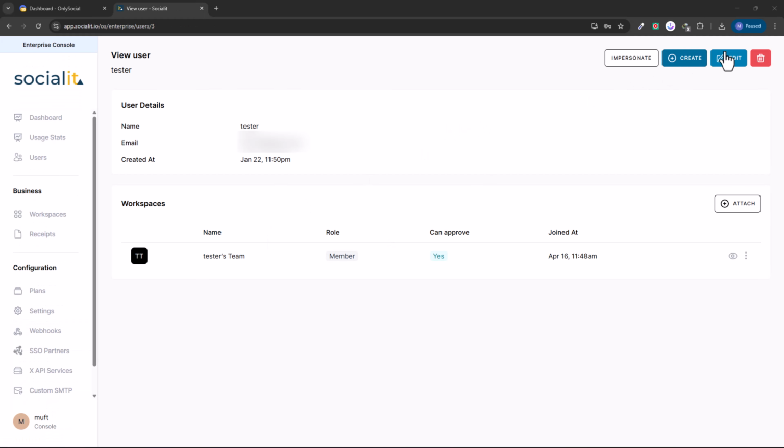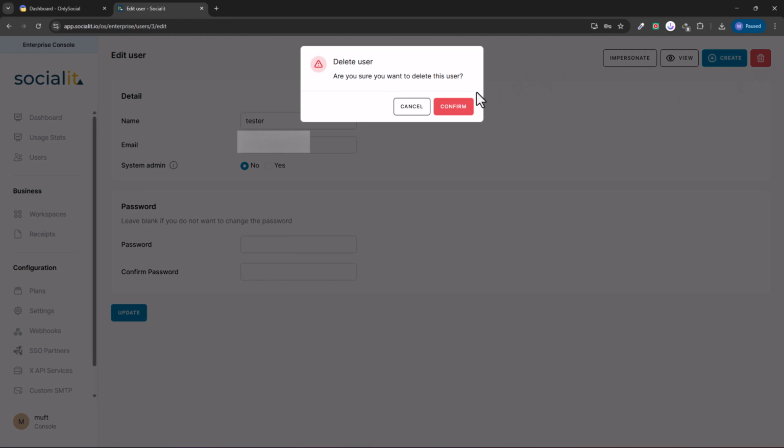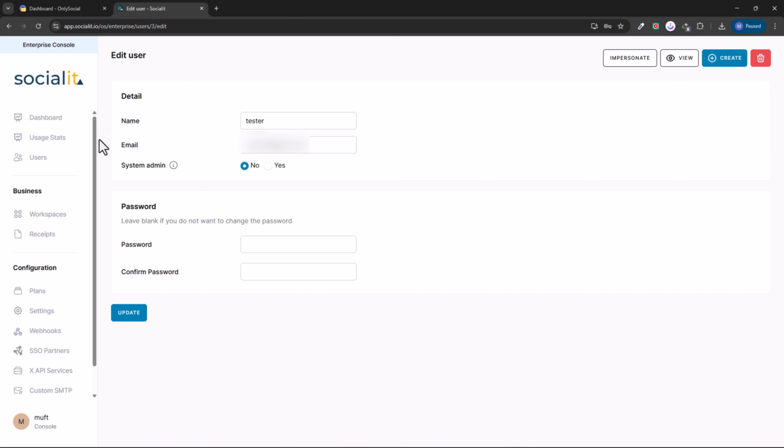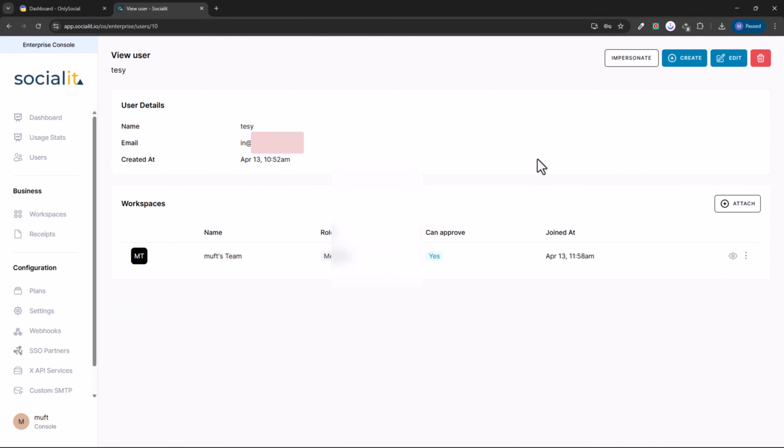Edit the user details directly. Update their name, email, or other information. Delete the user completely. Remove them from your platform entirely if needed. These options give you complete control over every user on your platform. From a single profile, you can manage workspaces, subscriptions, roles, and even step into their shoes to see their experience.